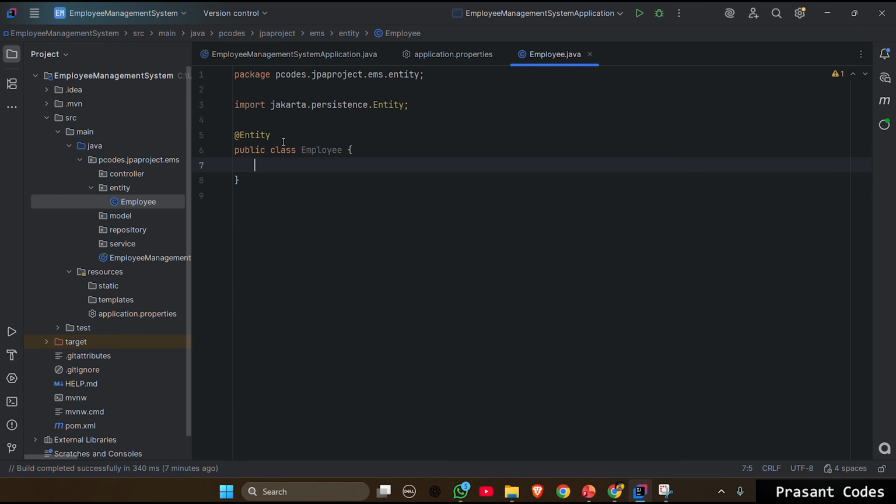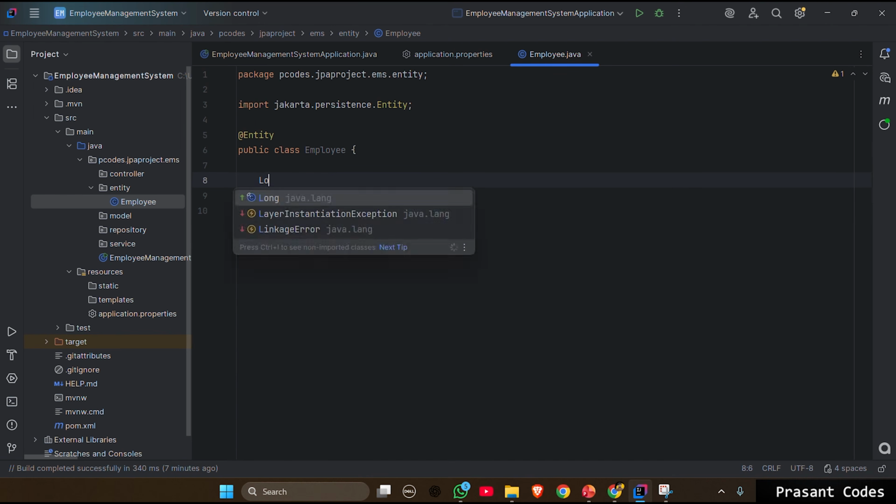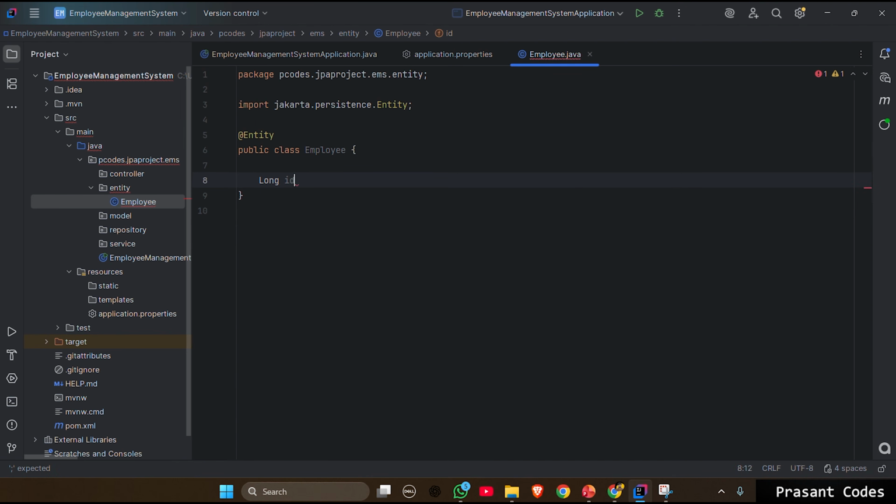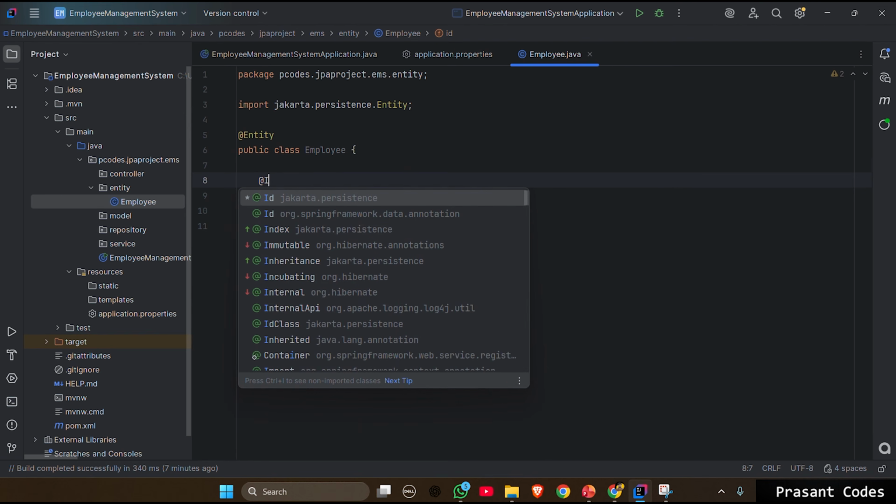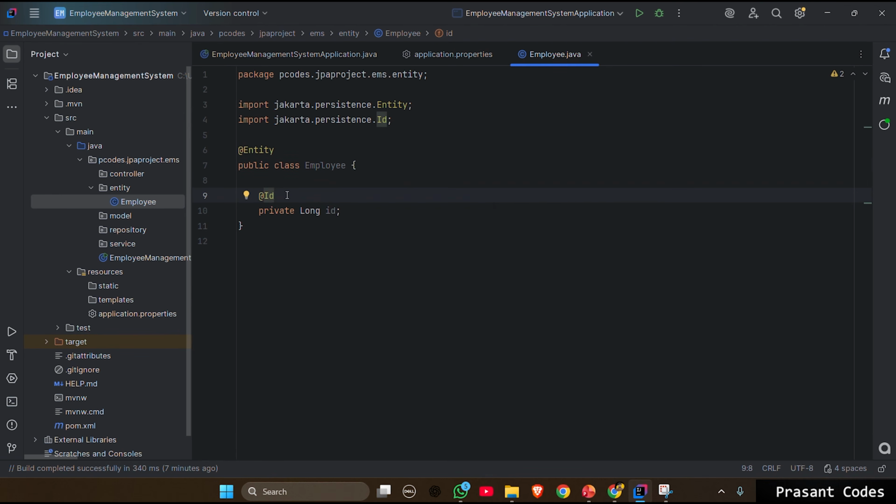Now if we are using the entity, we also have to use the ID. ID is basically the primary key, which uniquely identifies each row in the table, right? So we are using a long value for the ID: private Long id. Now this will be our employee ID, and to tell JPA that it is our ID, we have to use the @Id annotation here.